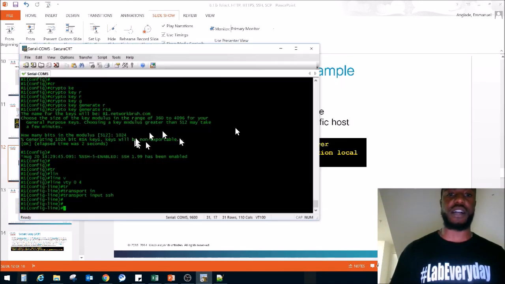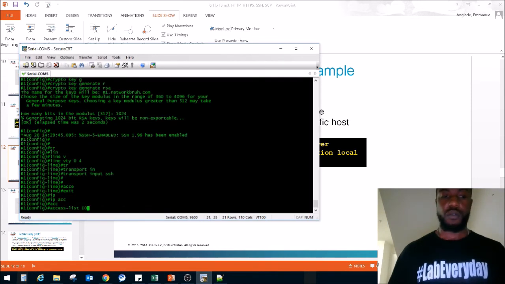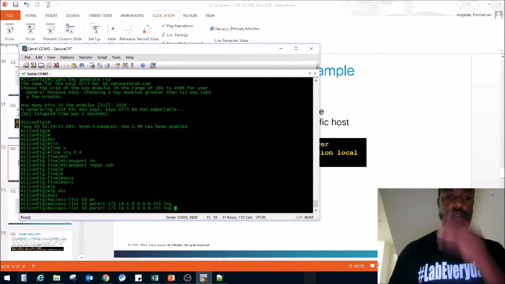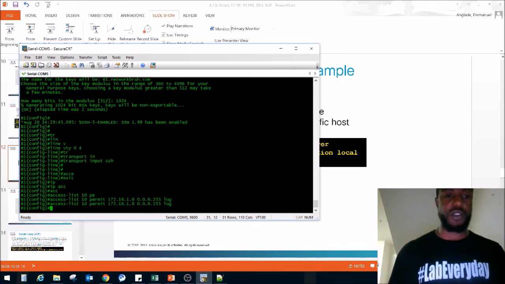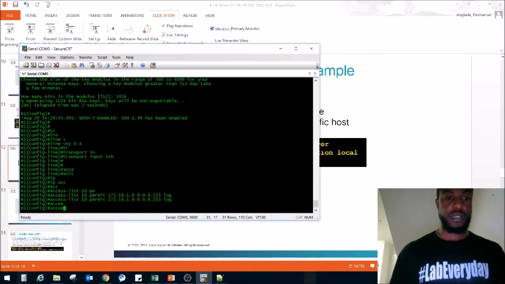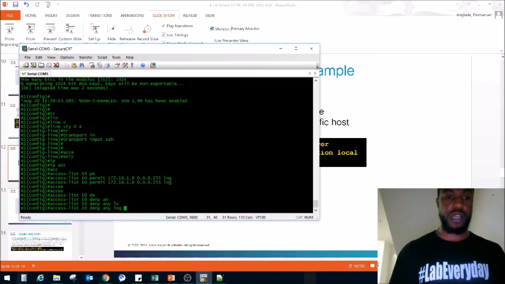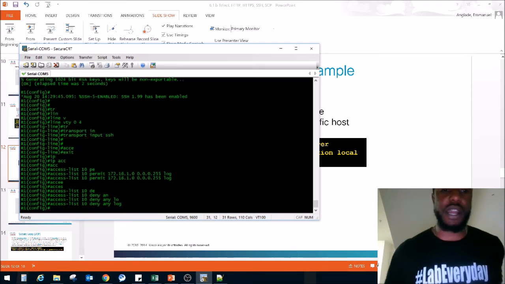Actually, let's create the ACL. Access list, we'll say 10. We're going to allow, so permit host 172.16.1, we'll do the whole network, 0.0.0.255. We're going to log some messages here. What else do we need to do? And we're going to deny everybody else, right? So access list 10, deny any log. So we're denying everybody else.